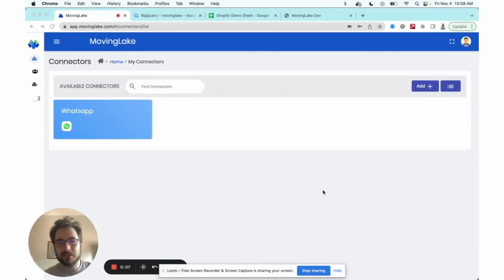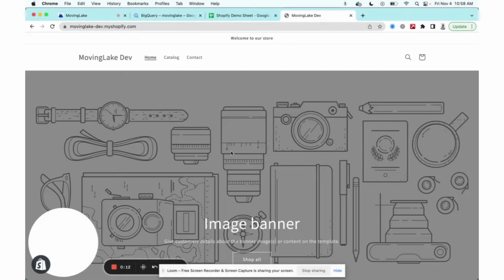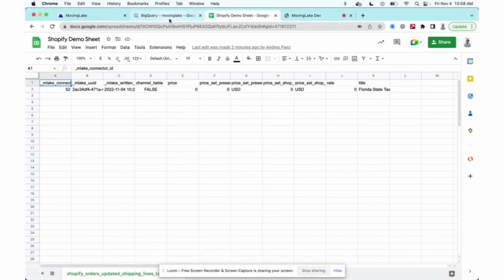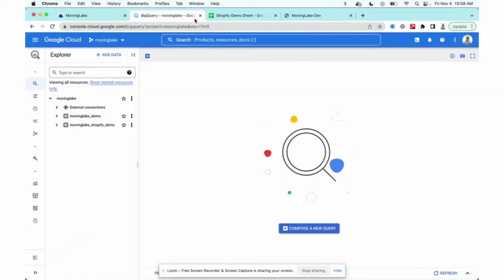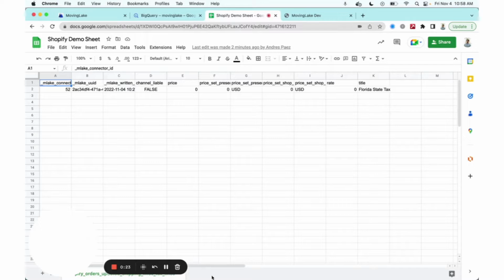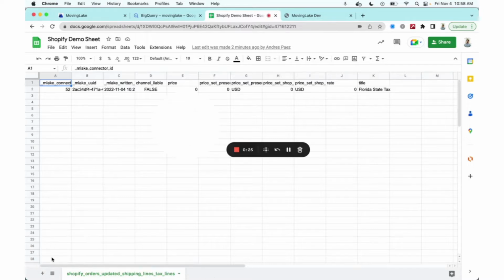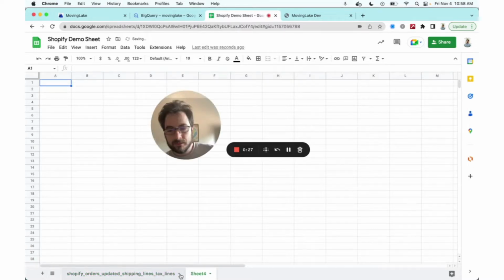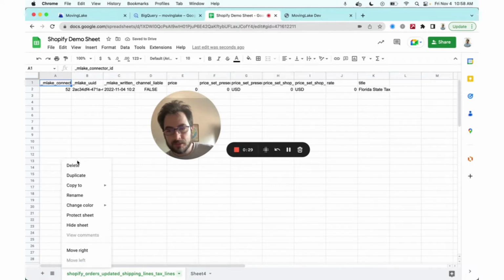This time I will be showcasing a real-time Shopify data connector. So what we want basically is that every event that happens in our Shopify website gets propagated to Google Sheets and to BigQuery. So for this, let me just configure this correctly. So we will delete any previous data.